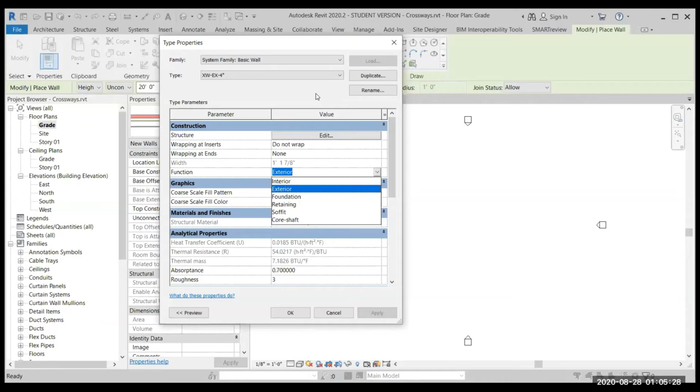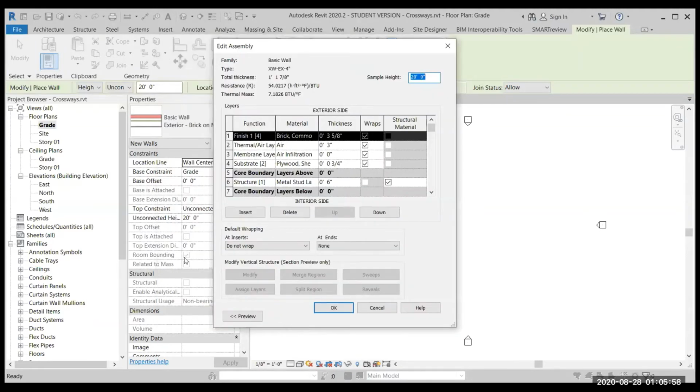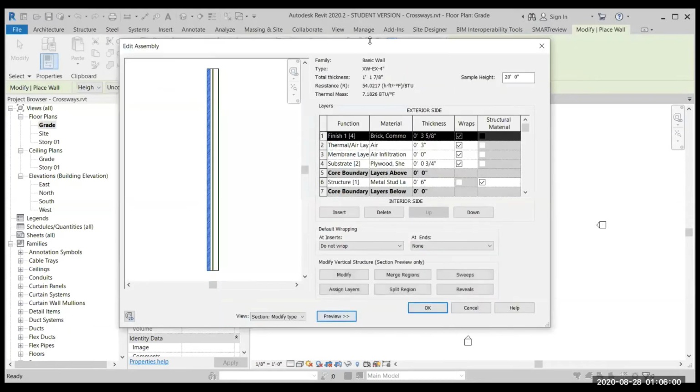You define it. Now, typically, those different functions are going to be supported by different constructions. So an interior wall probably has gypsum board on both sides. An exterior wall does not have gypsum board on the outside. That would be probably a problem. So the construction is really specific to that function. So I've set the function. Now I'm going to go to structure here, which is where we define the construction of the wall. And I'm going to click on preview so we can see what it looks like.